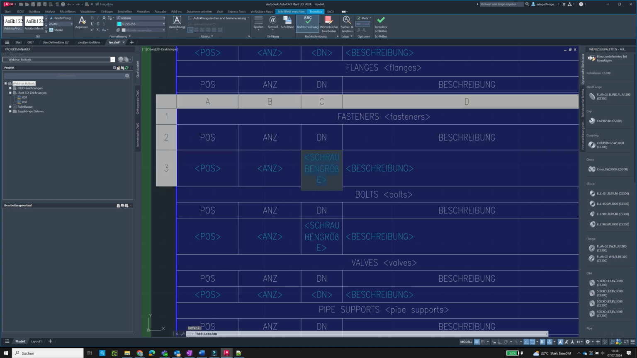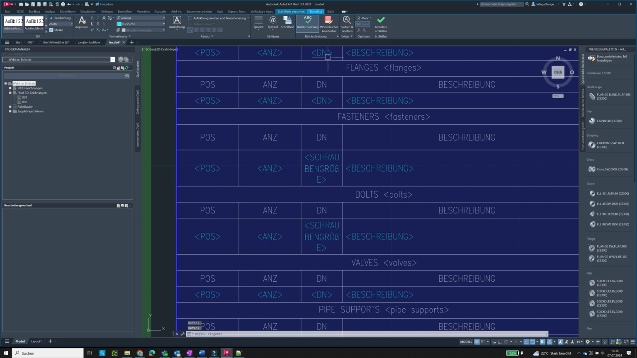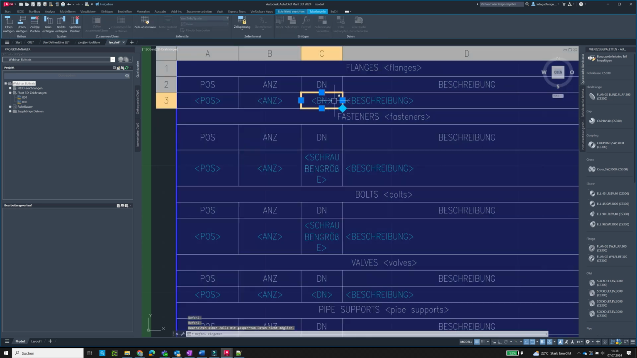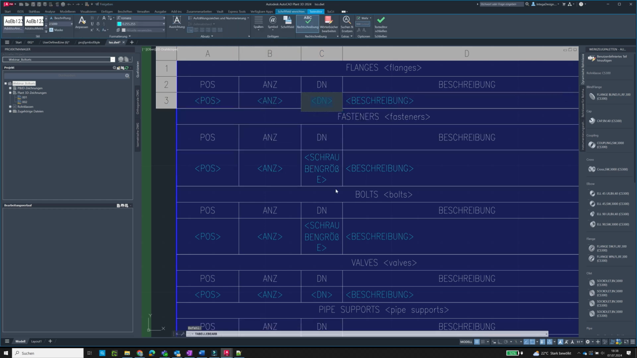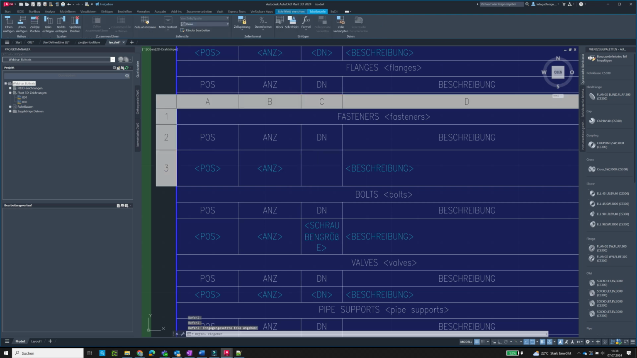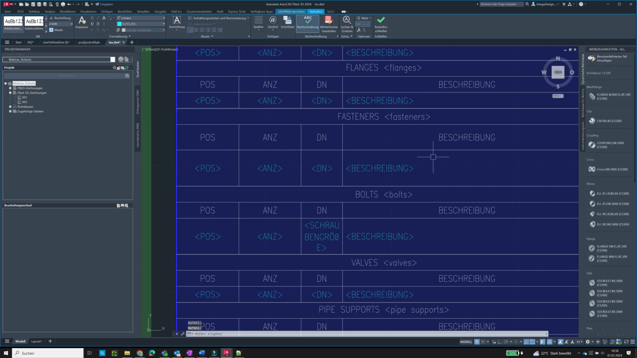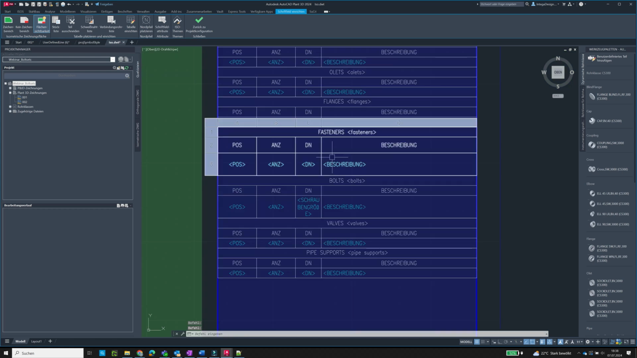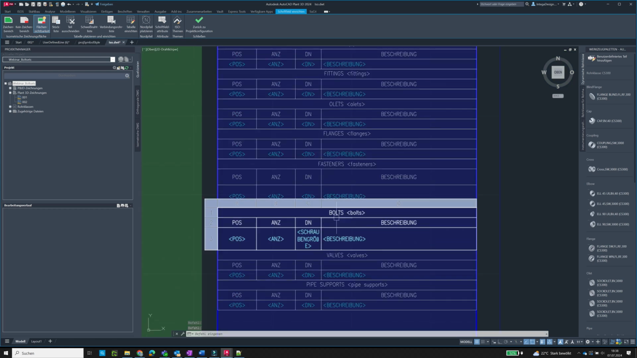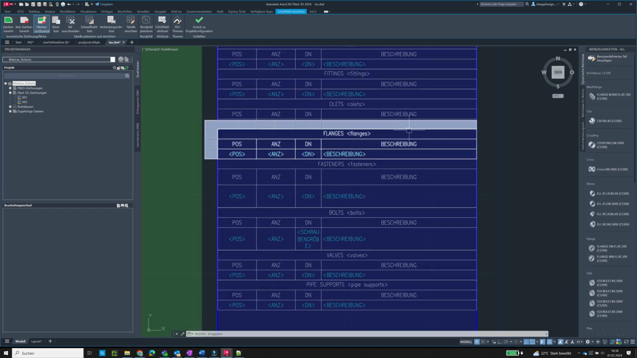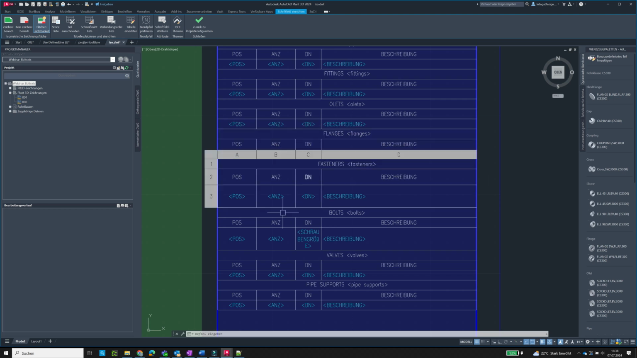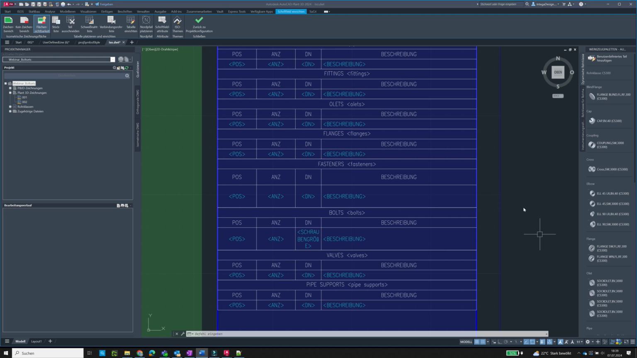You can also write it in, but I want to make sure that I use the same wording without any errors, and that's why I copy it. But of course, you can write it on your keyboard as well. All right, so we have now remapped the columns for the fasteners and for the bolts as well. So our end result should be correct right now.